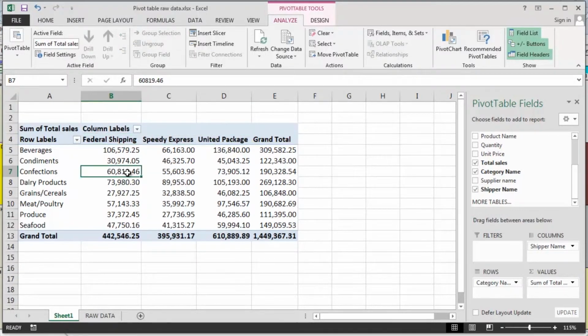So if somebody now comes along and says to me, for example, well, what was the total sales of seafood shipped out by Speedy Express? Well, there it is there, just over 41,000 pounds, dollars, euros, or whatever. How does that compare against the dairy products that were shipped out by United Package, for example? Well, there we go. There's that figure there. And of course, very easy indeed to compare and contrast those figures. So I've used the rows and the columns and the values.